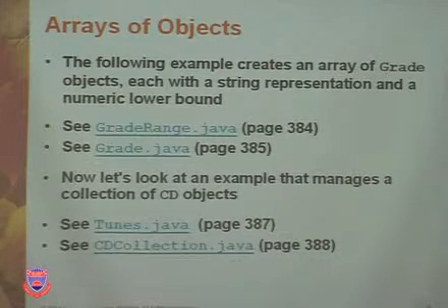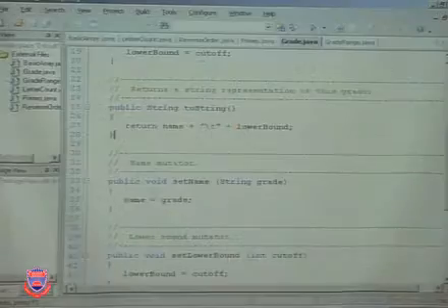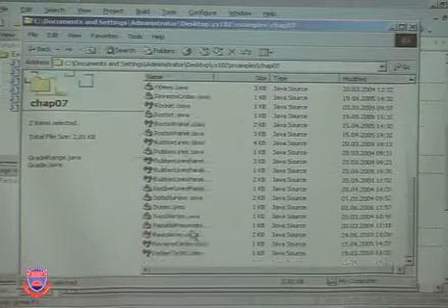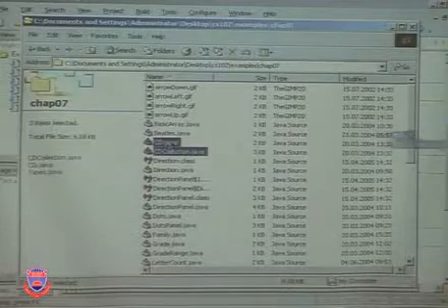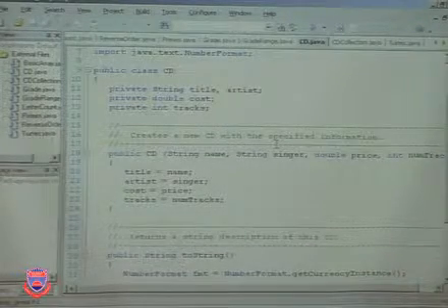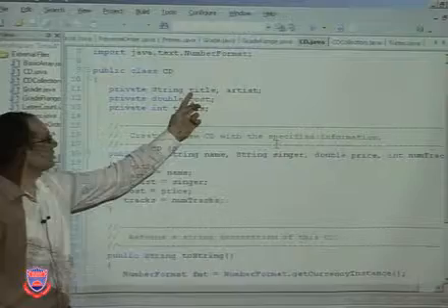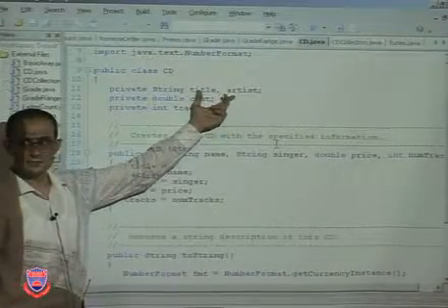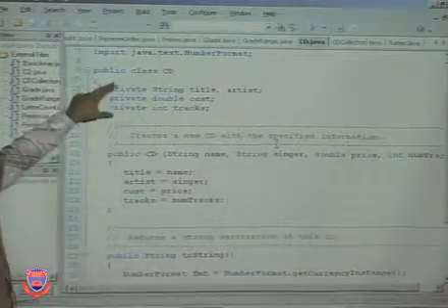And also, there's another example which is dealing with the CD collection. So this is more interesting. So we have tunes, and then CD collection. If you look into this one, we see that they have defined a CD class, in which each object has the following instance variables: the title of the CD, the artist of the CD, the cost of the CD, and the number of tracks in the CD. So these are the instance variables.